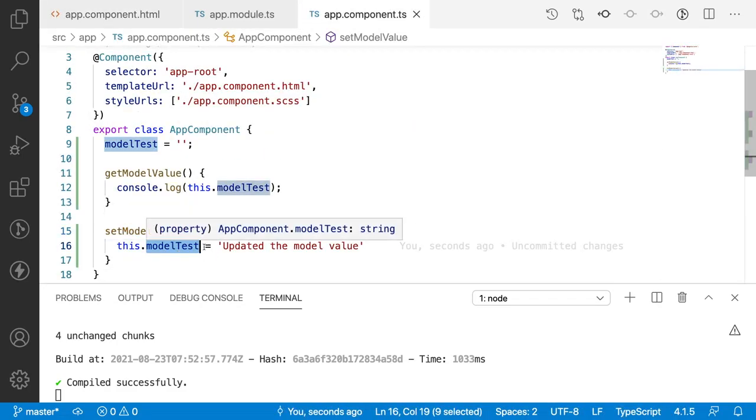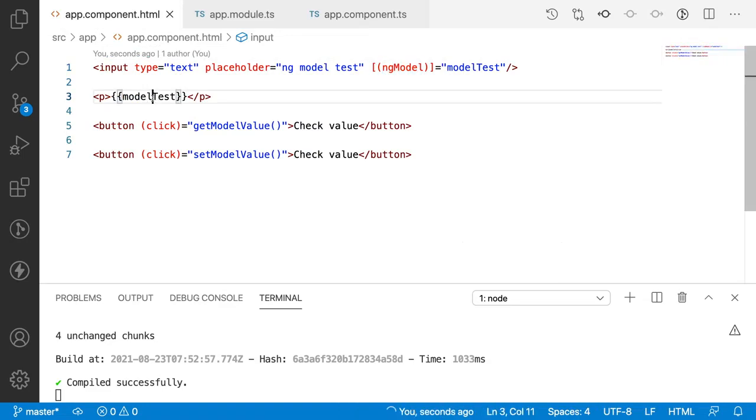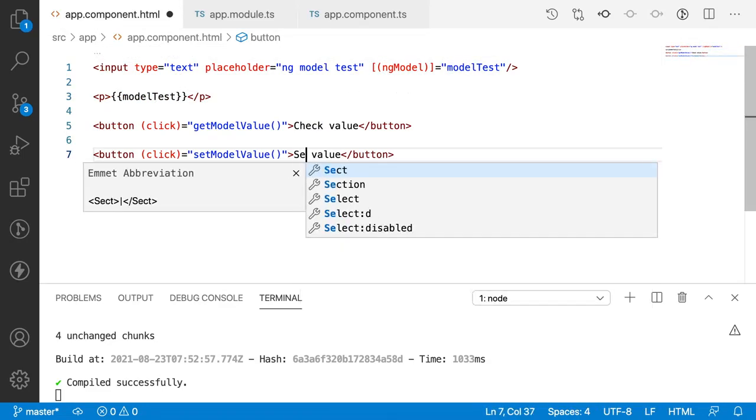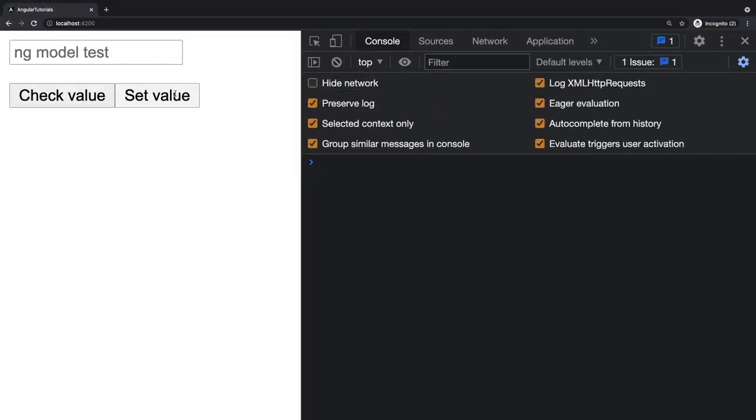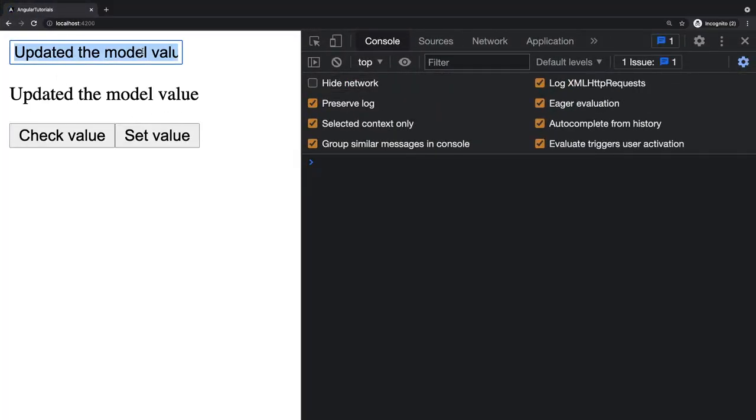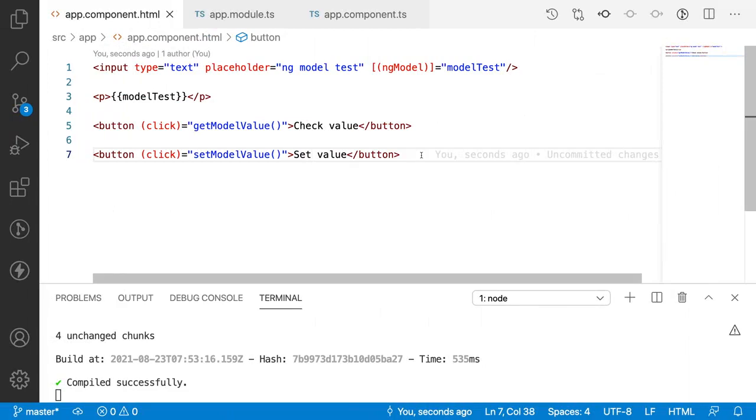Whenever the model test value is changed, this model test is used in two places: one is in my ngModel as well as in my interpolation. So I'll name the button set value. Let me save this and go back. Click on set value. You can see updated the model value. Let me remove all this value, type Sai and click check value. You are seeing Sai, and let me click on set value. You are seeing updated the model value. Again you click on check value, updated the model value. That means the communication is happening between our view and the controller simultaneously. Whenever I change my view with the ngModel, it will affect my variable in the controller. Whenever I change the value in the controller, it will affect our view. That is how your two-way data binding will work.